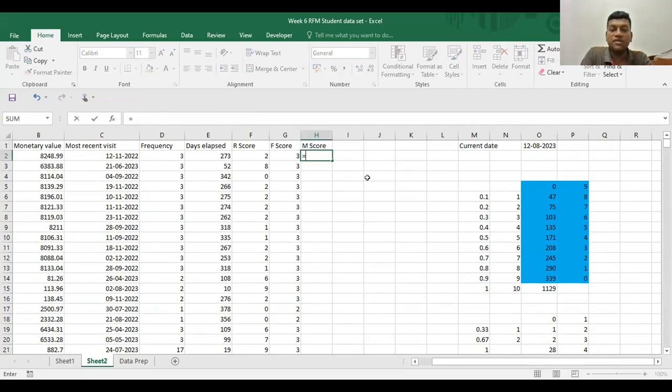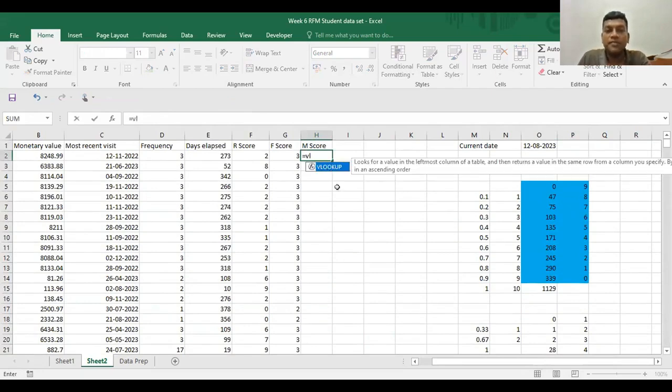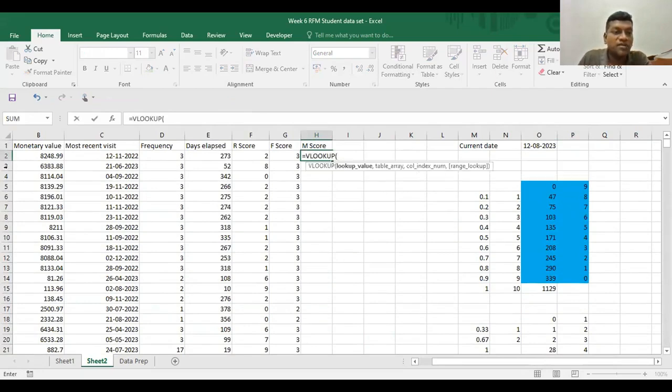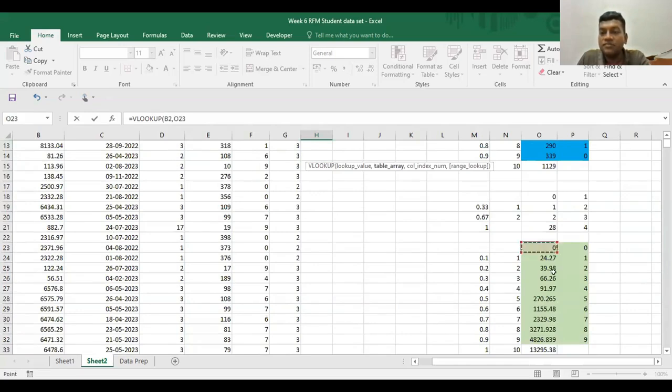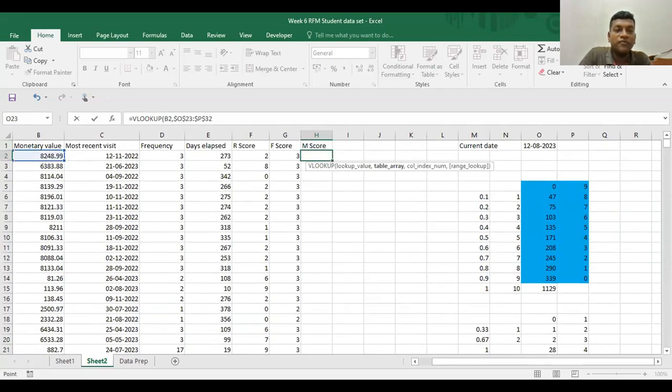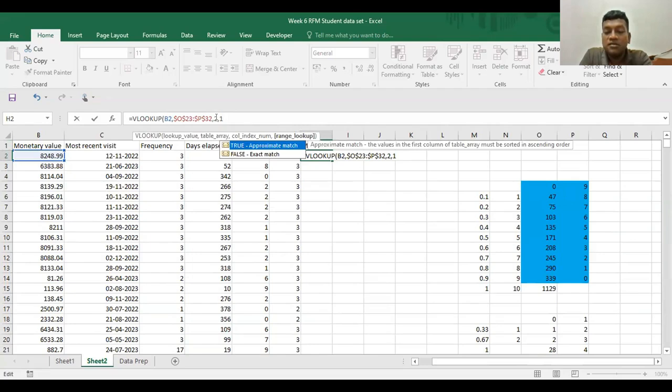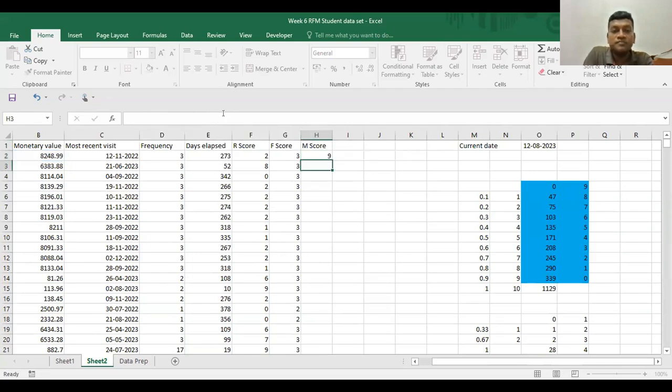Monetary value is equal to VLOOKUP. Lookup value is the amount of money. Monetary value, pick that up, comma, come to my VLOOKUP table here and lock it, F4. I want the second column to be displayed, and I'm going for a range match, approximate match. Okay, M score.